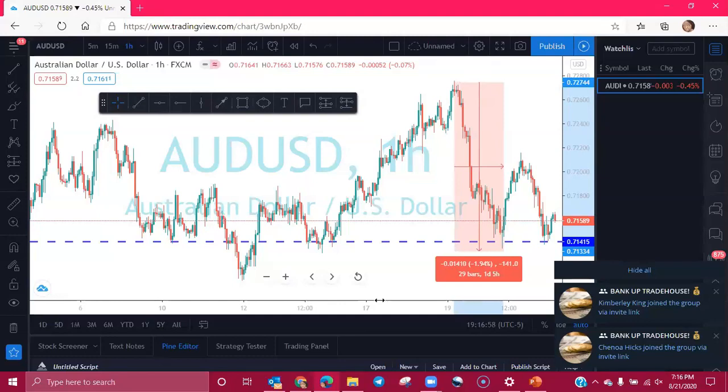How do you lock the pips? Thank you. You're welcome, no problem. How do you lock the pips? I think I went over that already, so I hope you understood that.